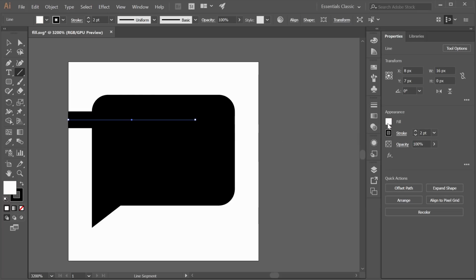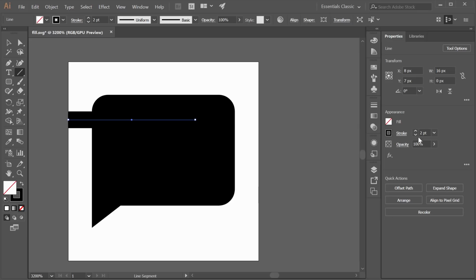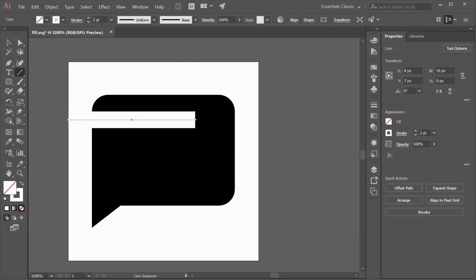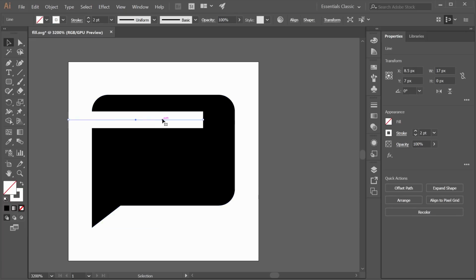Oops, not a fill. We don't want a fill. All right, so this needs to be white. Okay. And you just want to get it set up. You can use the direct selection tool to take the anchor points and position it where you want it to be. And then once you have that done, we can go ahead and duplicate that.